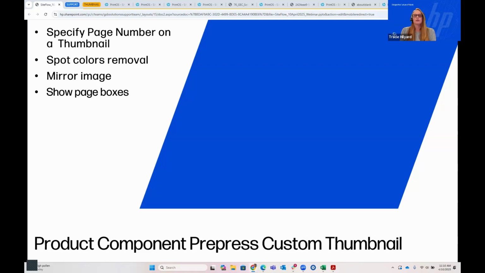These enhancements make it easier than ever to conduct thorough quality checks and streamline production.